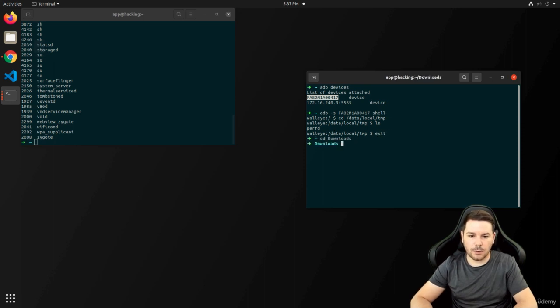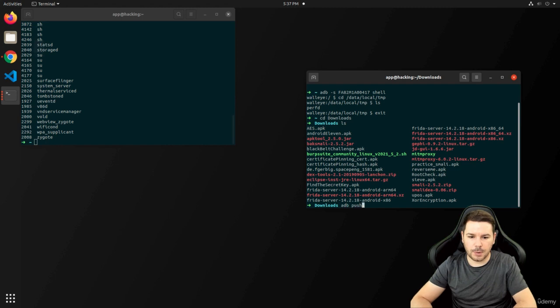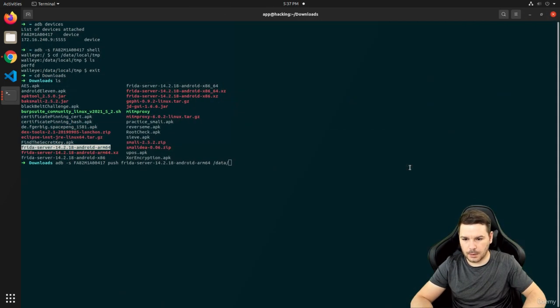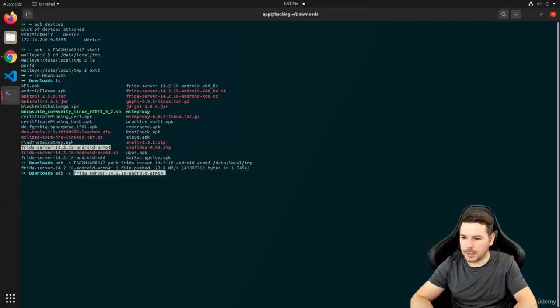Therefore, let's go into the downloads directory and perform an adb push. We provide the serial number. I'm sorry, adb, then serial number, then push. I guess this way. frida-server Android ARM64, this one, into data, I make this a little bit larger, into data local temp. Okay. Now it's being uploaded.